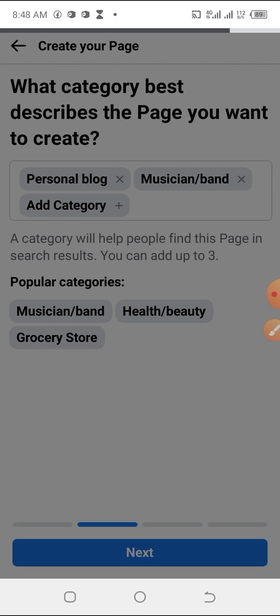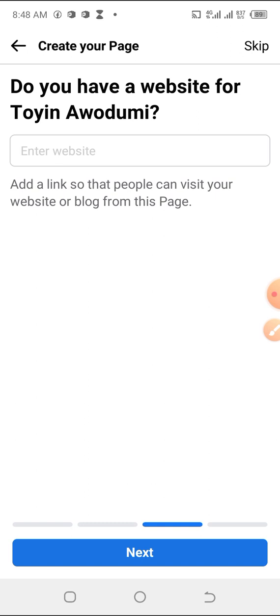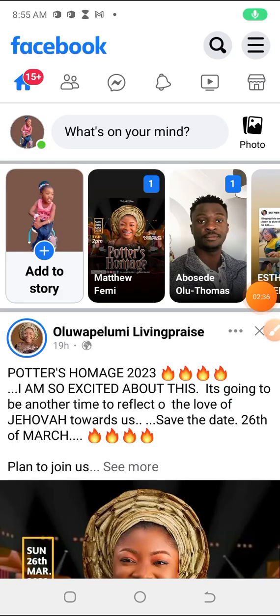After that, it is going to take us to the next page. Do you have a website for Toyin Awodunmi? Okay, I think I will be using the WhatsApp link for this one. So let me go and get the WhatsApp link.